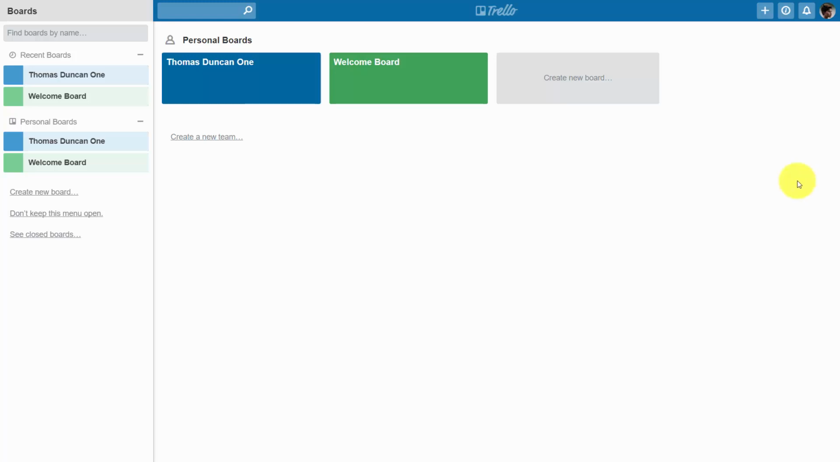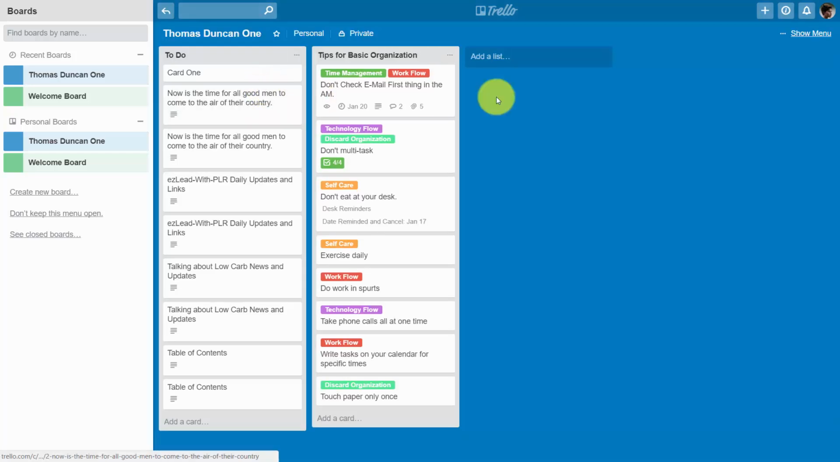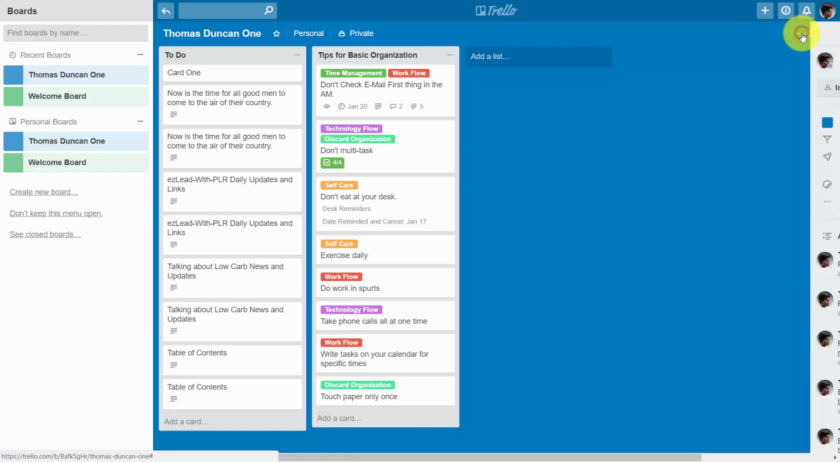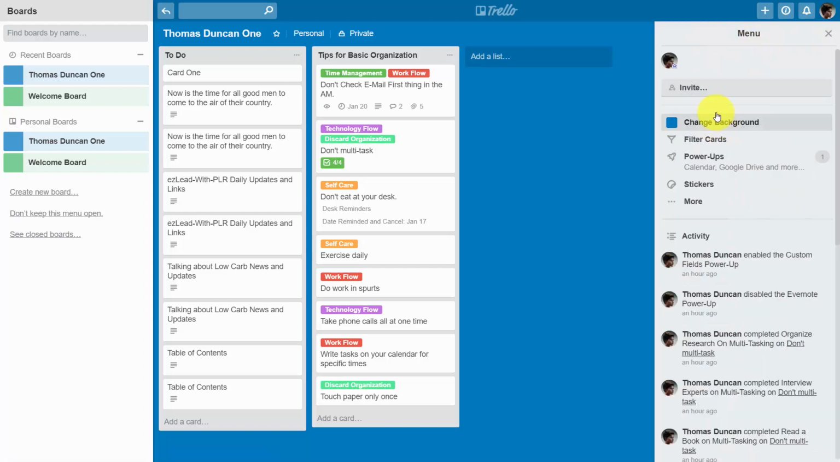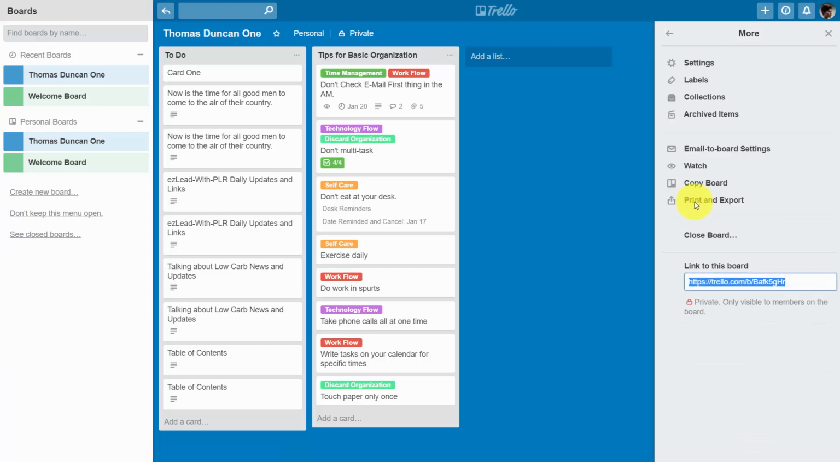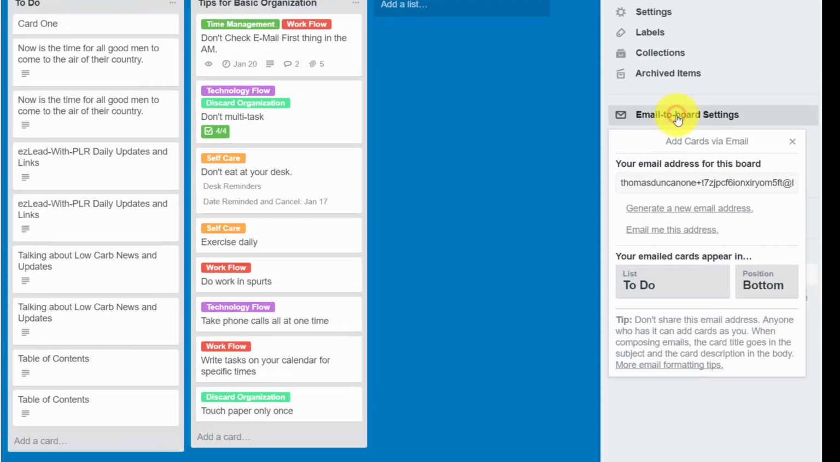And in order to start that process, we're going to go inside of one of our boards. We're then going to click Show Menu. That's going to bring us to this board menu and we're going to click More. And then we're going to click Email to Board Settings.